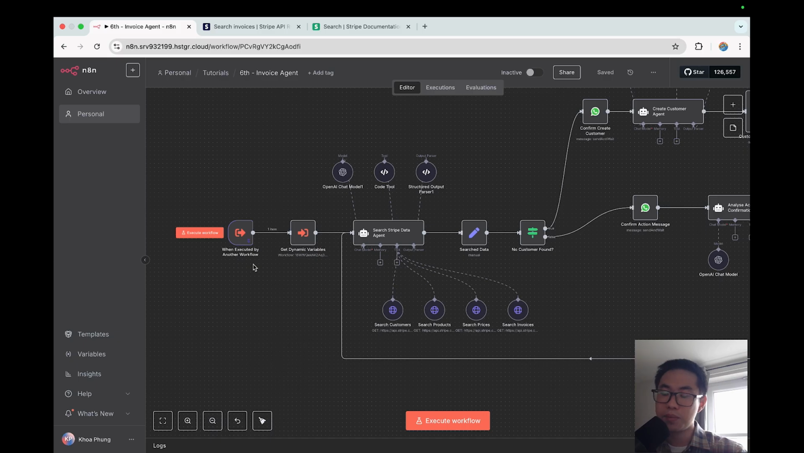The reason for that is because this workflow is a sub-workflow within the big AI agents that can do multiple things. I've showcased that in the previous video. If you have seen that, please watch my previous video as well. I'll leave the video in the pinned comment.